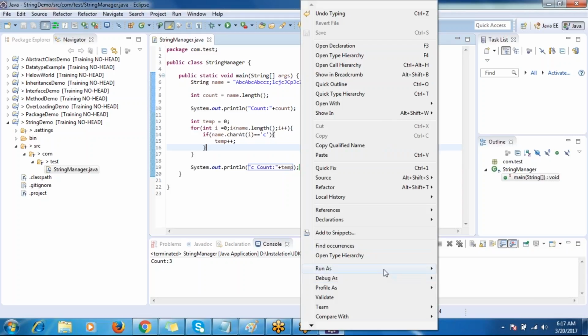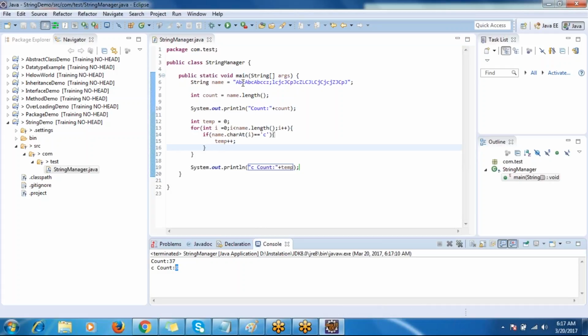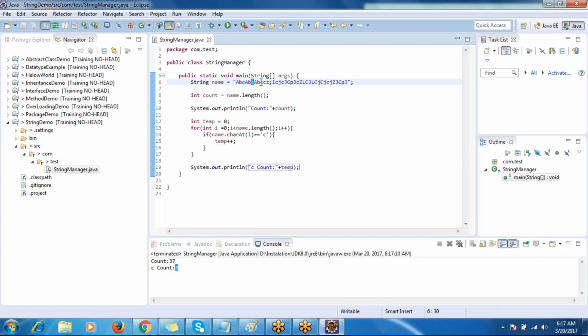And now if you run it, you are able to get the count. The c count is a total of 8 times. So this is one time, 2, 3, 4, 5, 6, 7, 8, correct? Yes, total 8 times it is there.